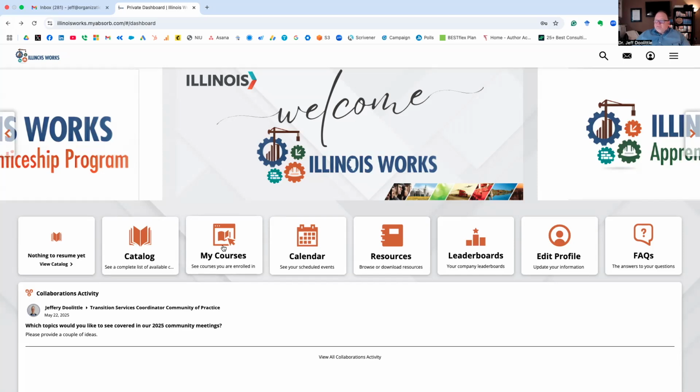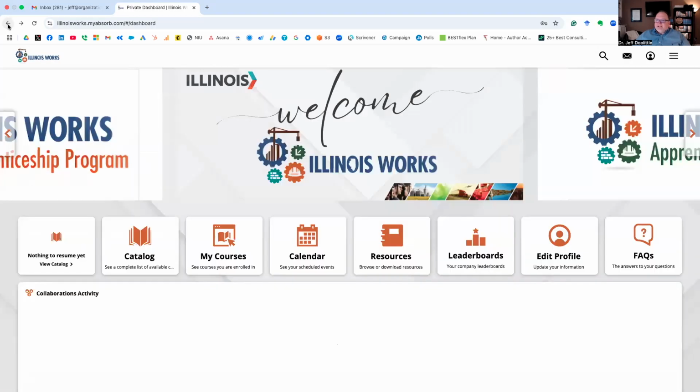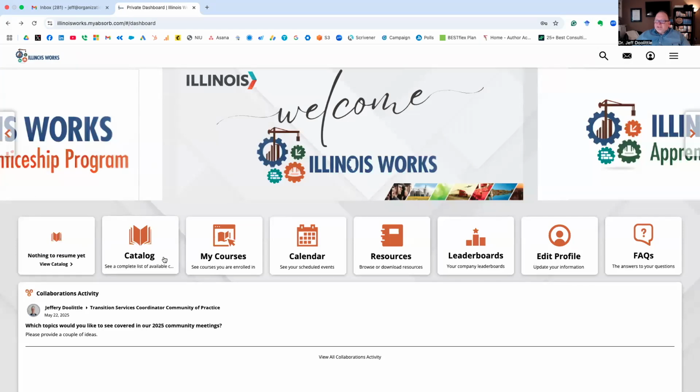The next, you'll go to My Catalog. My Catalog are those courses that are tied to me, that I've already enrolled in from the prior page of the catalog. So this shows me the actual courses, and I can click the Start button to begin working towards completing these courses. That's the difference: catalog is everything, and My Catalog are the courses that you're enrolled in.